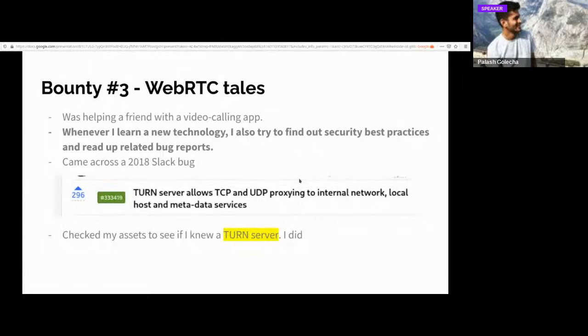So this is something that I do every time. Whenever I learn a new technology, I also try to find out the security best practices and read up related bug reports. If I'm developing something in FastAPI or Express or Node.js, I'll just see the landscape, see the current security, what sort of bugs could be there. And so when I was researching WebRTC, I came across this 2018 Slack bug.